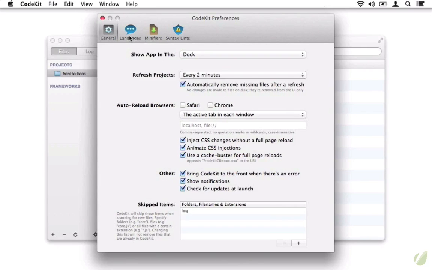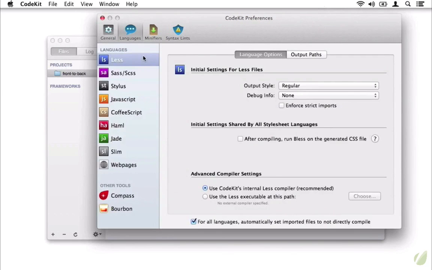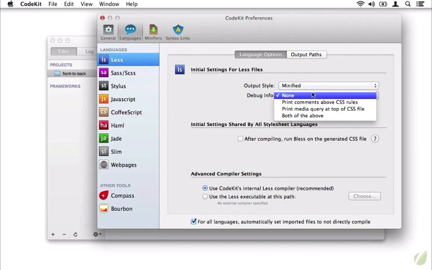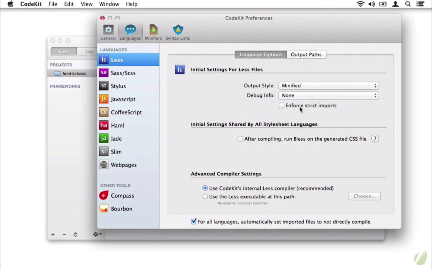Next, click on the Languages tab. Now from here, there's a lot of different options. We're primarily concerned with less and JavaScript, so that's what we're going to talk about. First, make sure that less is selected and make sure that the language options are selected. Next, for the output style, we'll select minified. For the debug info, we're not really worried about that, at least for this course, so we'll leave it at none. And then we're not going to worry about strict imports in this course.